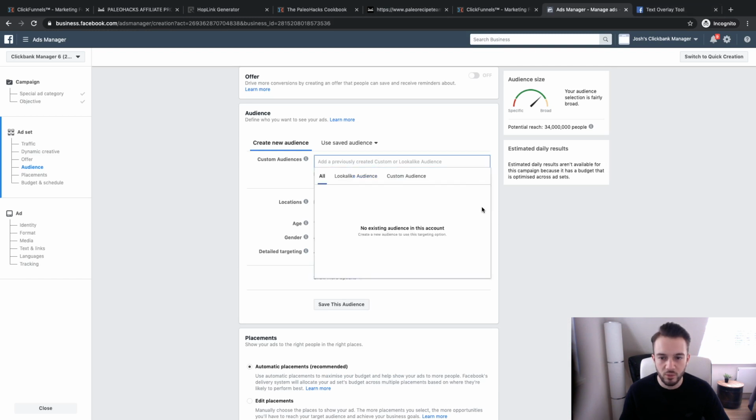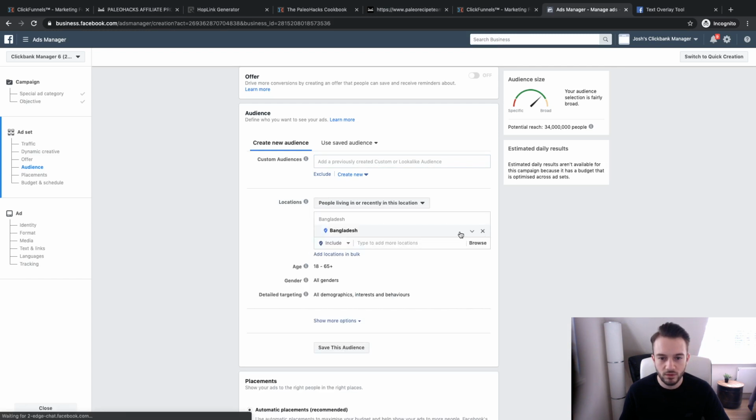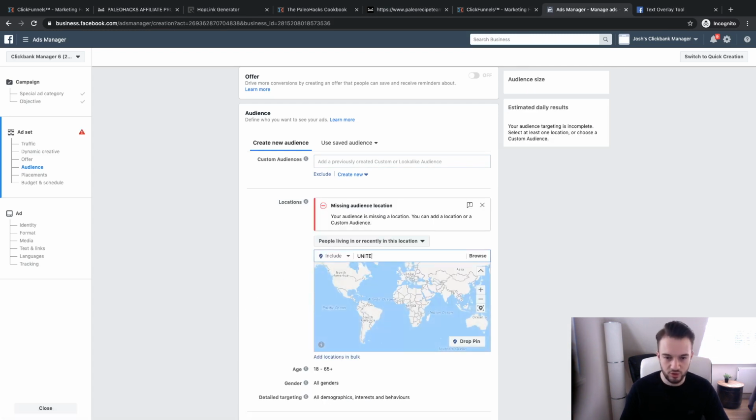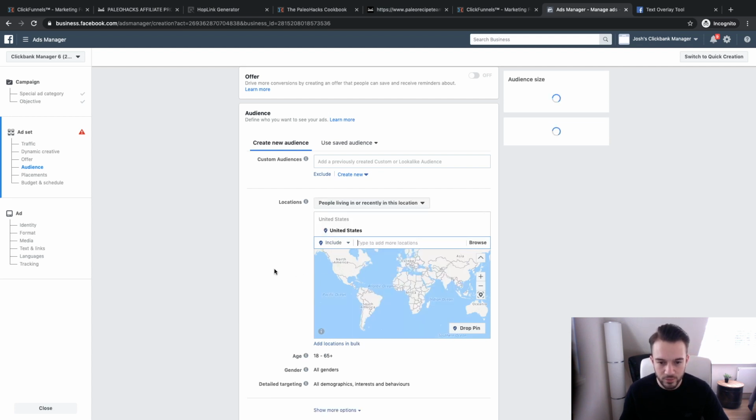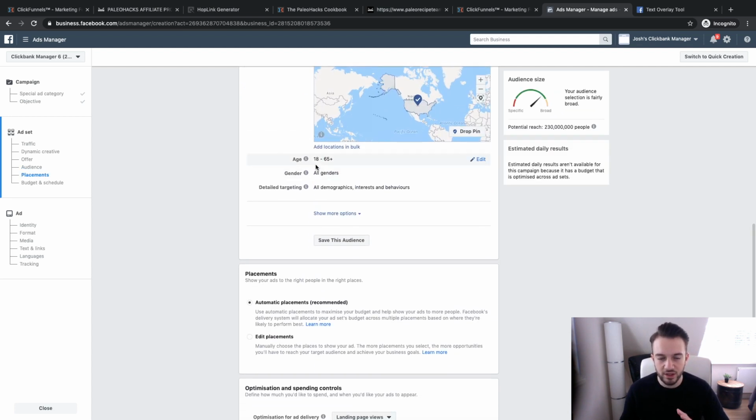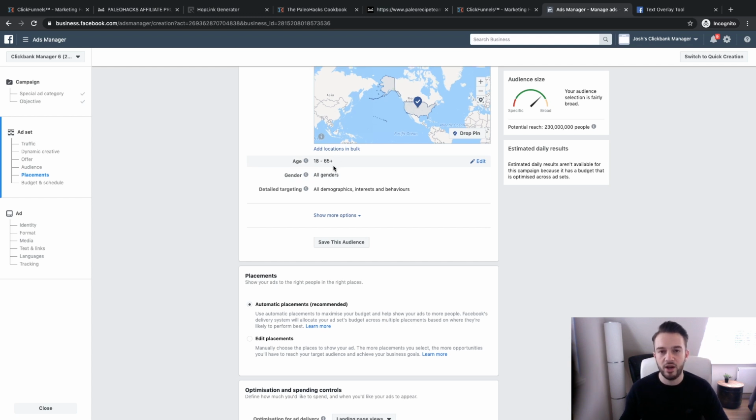So remove Bangladesh, and then go to United States of America. Okay, in terms of the ages, we're going to leave that as is, because like I said, we've got CBO on, and then we can check, which I'll show you guys in a sec, how you can actually see which age basically got the most budget.